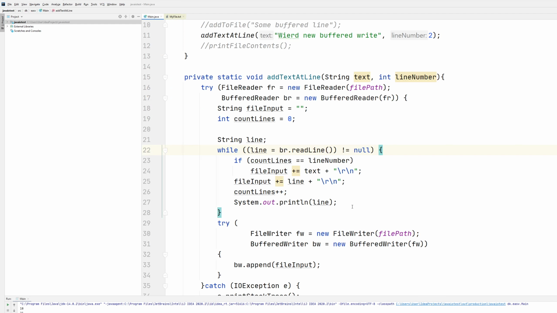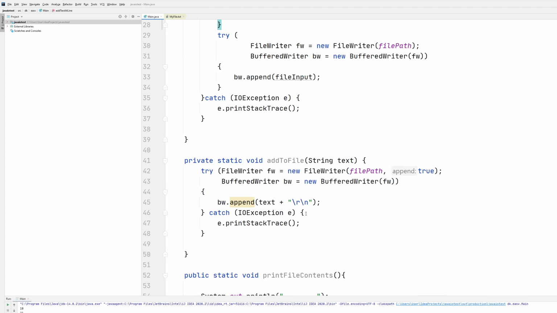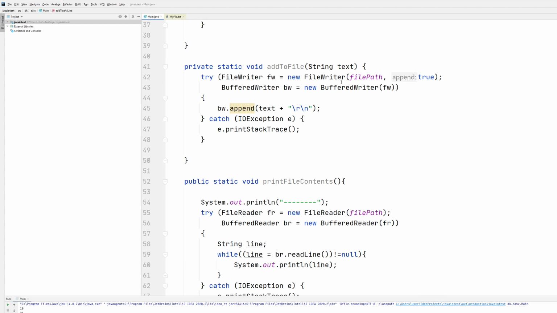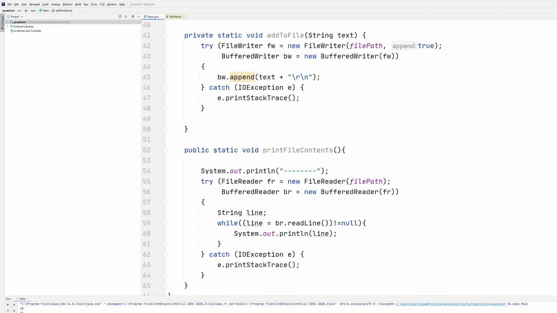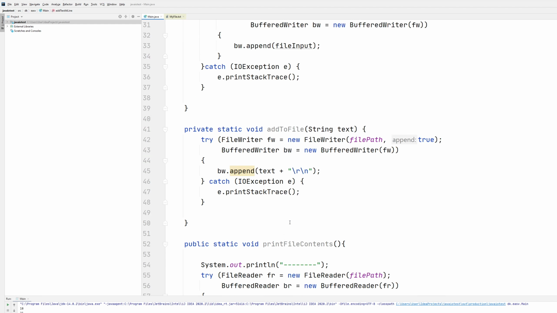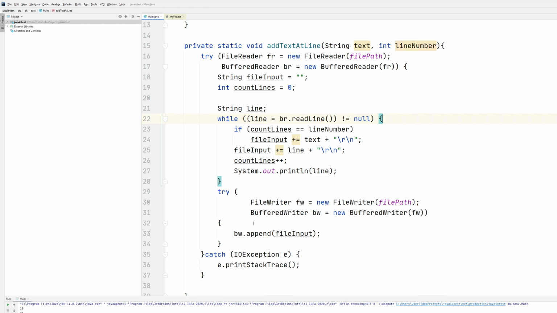So that's basically it for the buffered writer and buffered reader. You use it like this. You get your buffer, and you have to be careful with using the buffered writer in the same line as the buffered reader when using this try-with-resources, because you can get into problems where it actually deletes your entire file.